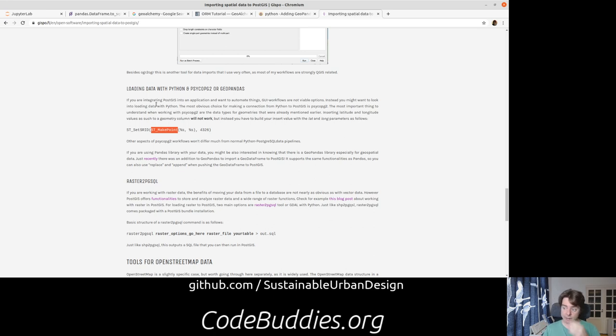This is really the use case reference. If you're integrating PostGIS into an application and want to automate things, GUI workflows are not viable options. So you might want to look into loading data with Python. The most obvious choice for making a connection is Psycopg2.